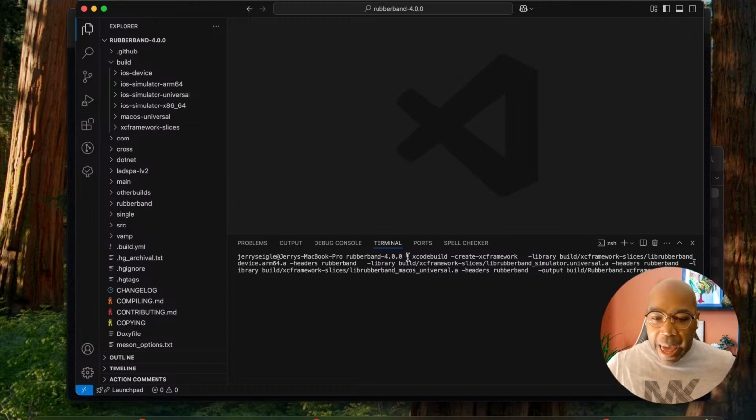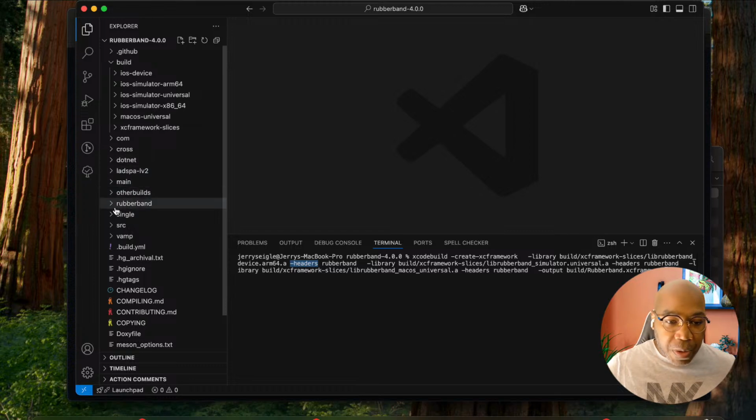So what we have here, we're basically saying, I want to create my frameworks. Now, what do I want in my frameworks? I want this library. We got to have a header. So headers, where's my headers? This is the directory where your headers are, okay? The Rubberband headers. So right here, this is where your Rubberband headers are.